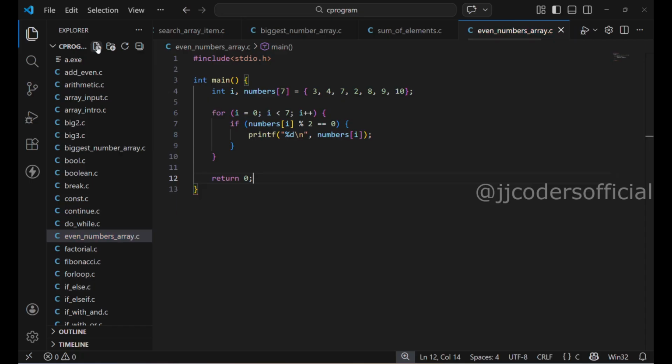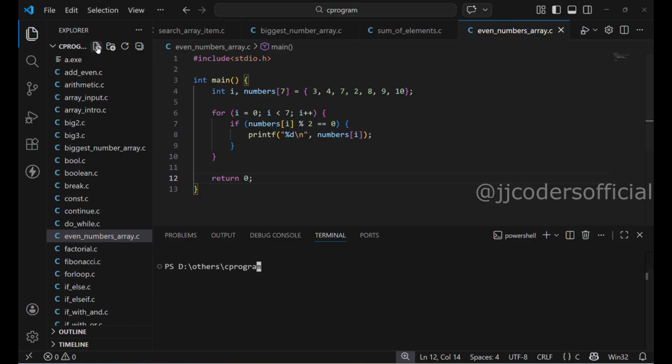Let's save this program, and to compile it, I am opening the VS Code terminal window by pressing Ctrl J, and I am typing gcc space even numbers array.c and then pressing enter. And to run the program in the same terminal window, I am typing ./a.exe.